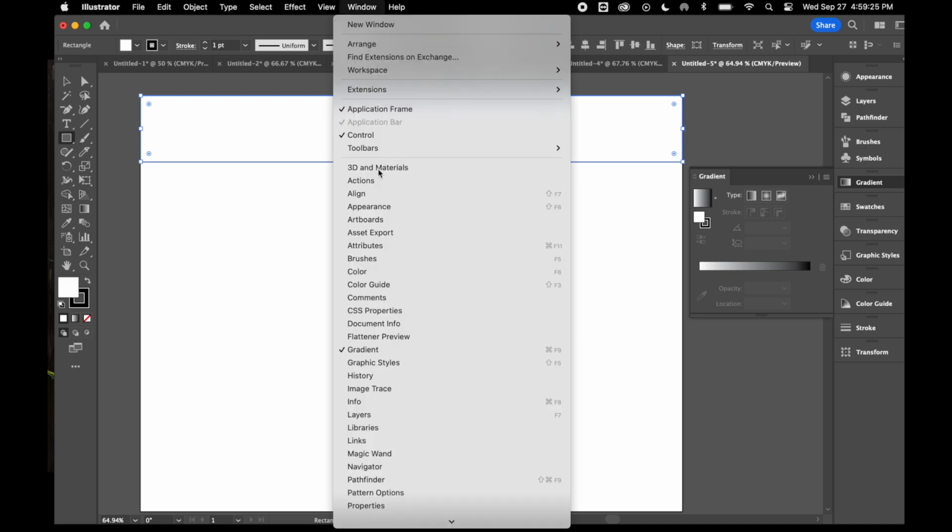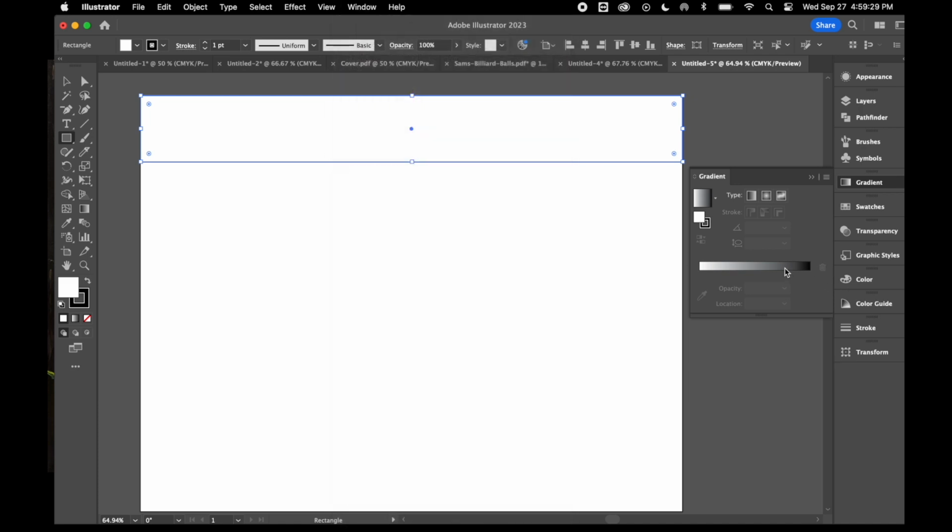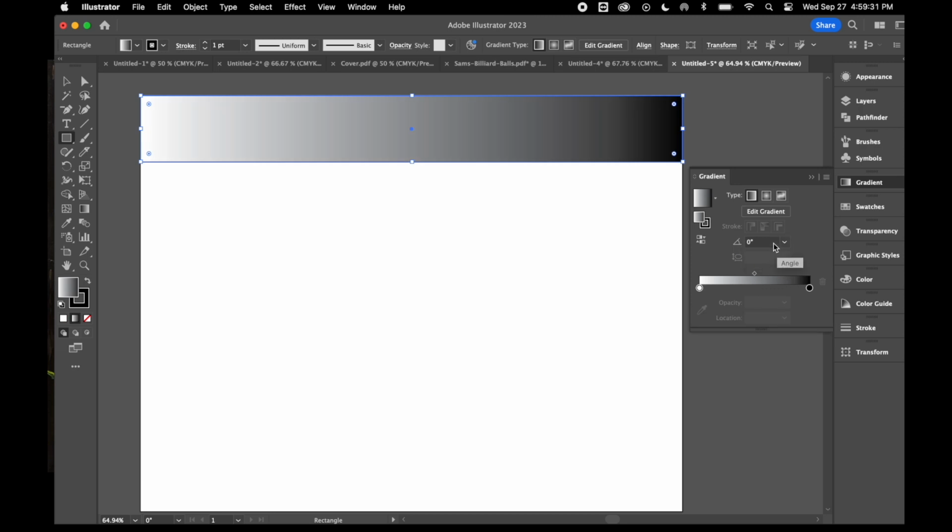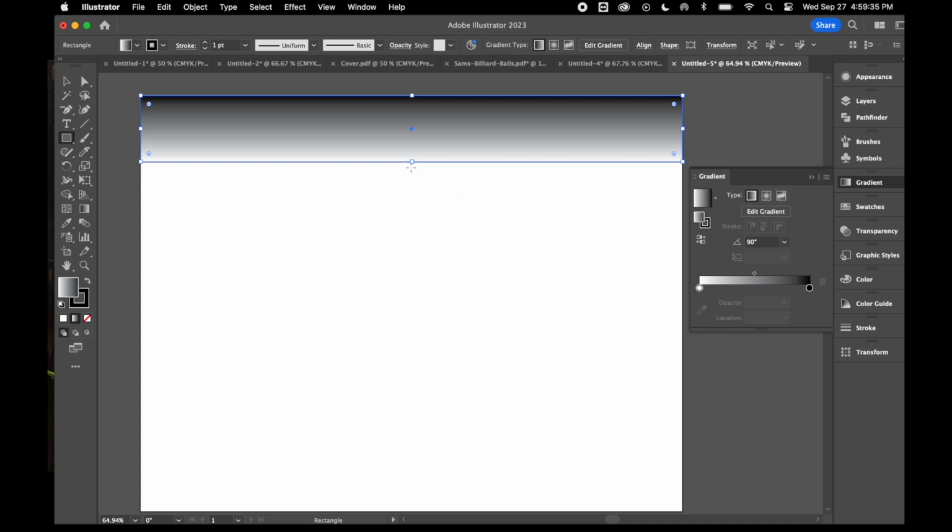If you can't find your gradient tool, look under Window, scroll down till you find gradient. We're going to throw a gradient inside there. But I'm going to set this gradient to a 90-degree angle. And I want my darker value to be on bottom and my lighter value to be on top.